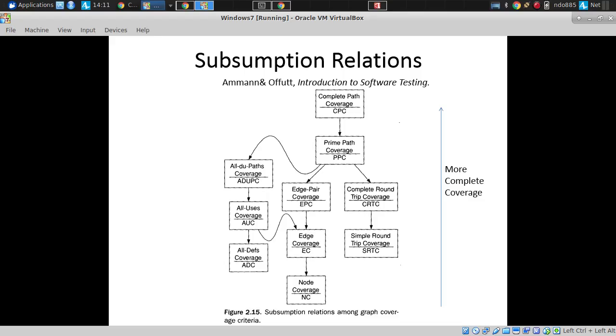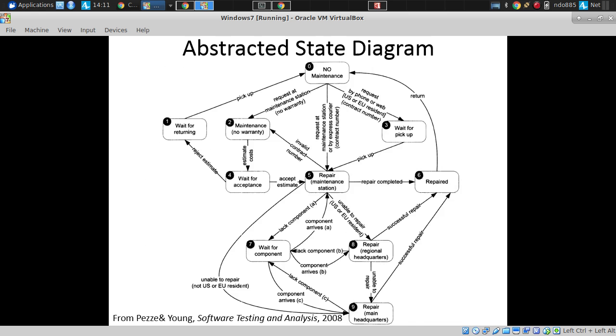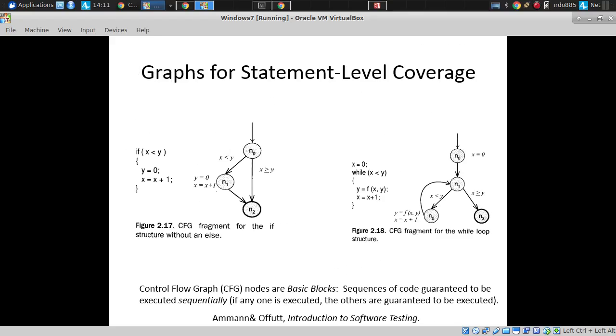Now, something that generally is not possible at all is complete path coverage. Why is that? Why can't we completely cover every possible path through a program? Why can't we achieve full coverage of all possible paths through a program?